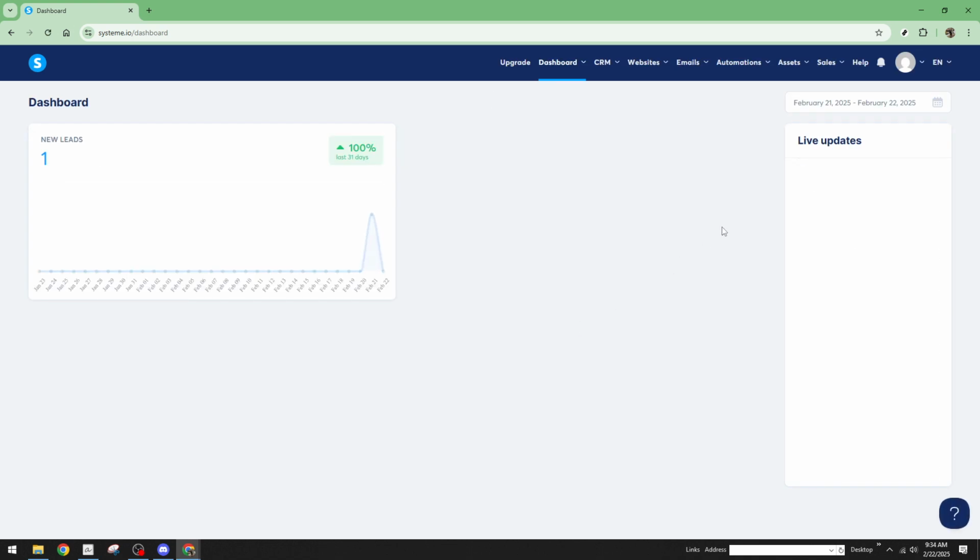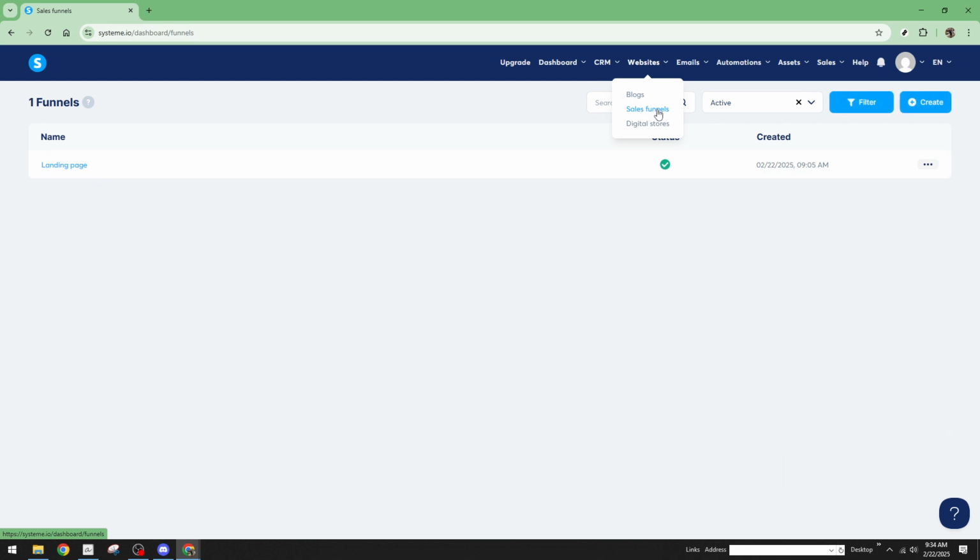Now that you're on your dashboard, take your mouse and hover over the websites section. This is where all the magic begins, as it leads you to the Sales Funnels tab. Click on Sales Funnels to start creating a new funnel for your order form. Here, you'll see a Create button.